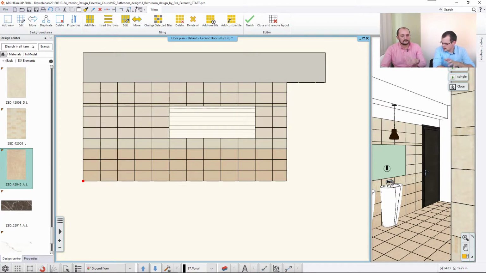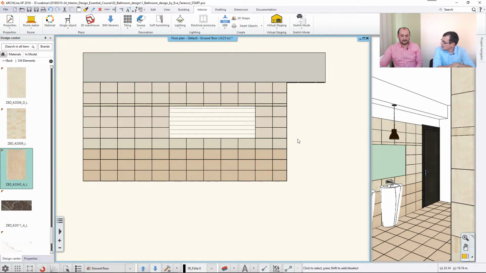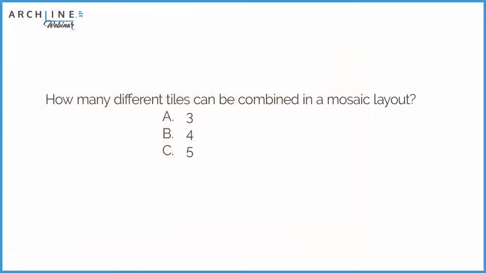Perfect. I think in the beginning, you also mentioned that we are able to put down a mosaic tiling. Yeah. And that's what we are going to demonstrate in a minute. But first, a question to existing ARCHLine users, because I see from the chat bar that there's quite a few of you. So when it comes to mosaic tiling, our question is, how many different tiles can be combined in a mosaic layout? And we'll reveal the answer in a second, but let's talk about mosaic.